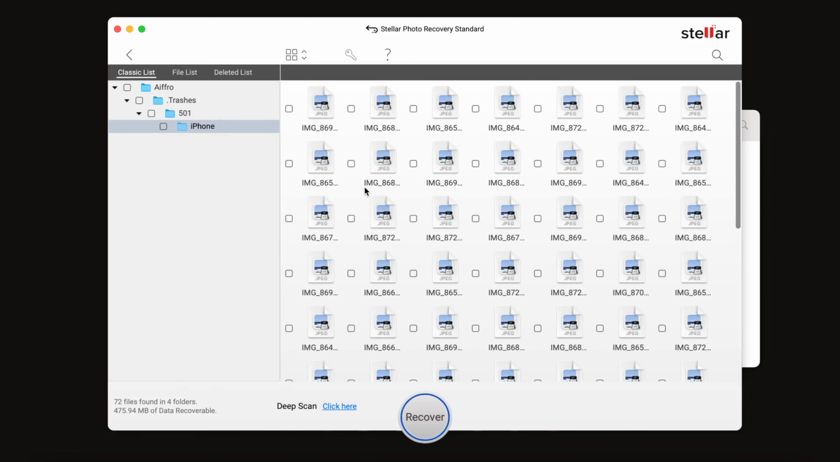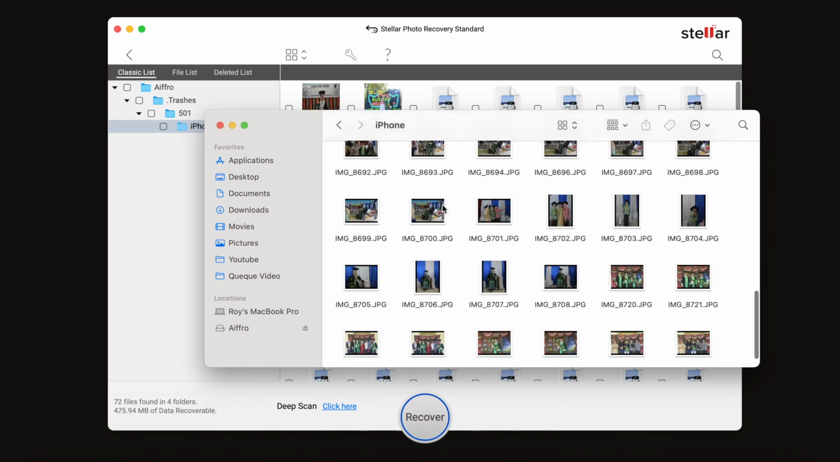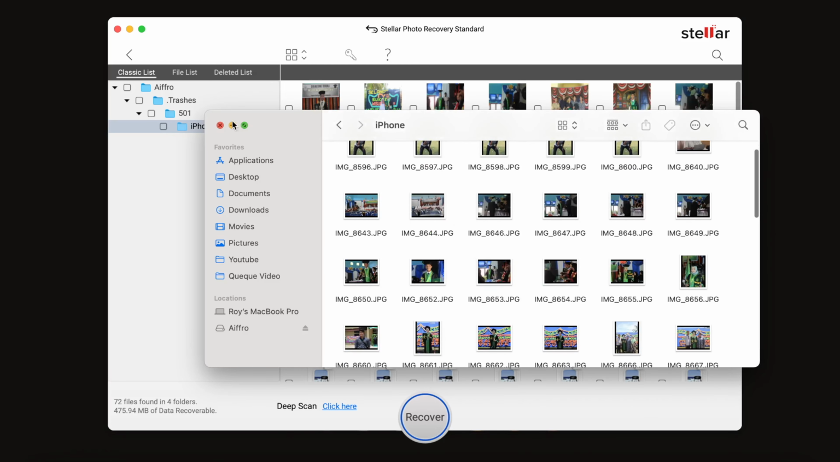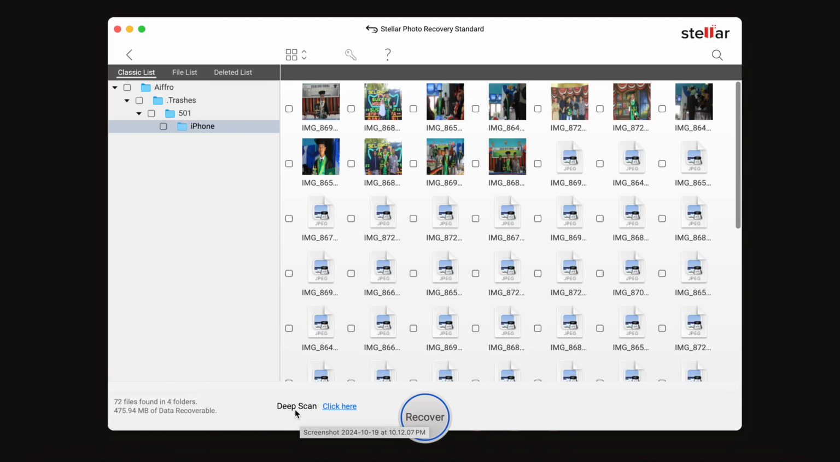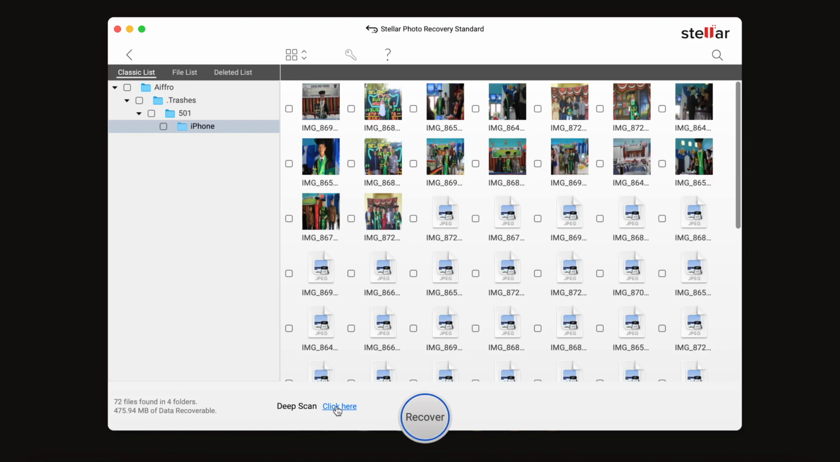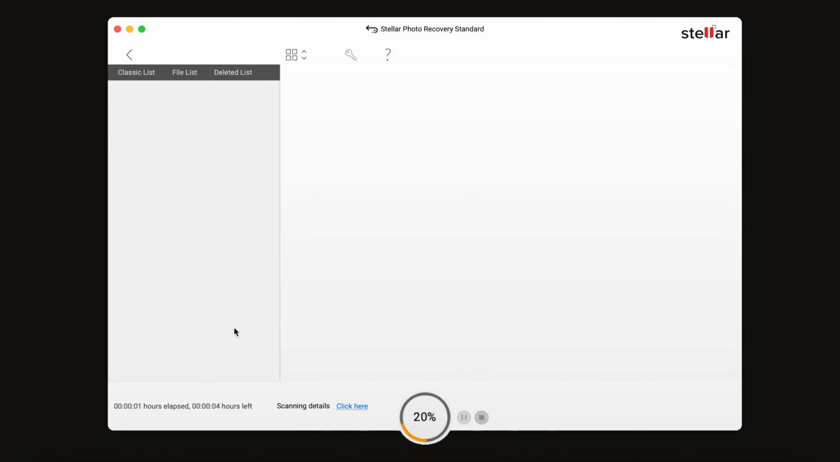So thanks to Stellar Photo Recovery, I was able to restore all the iPhone photos I thought I had lost forever. If you couldn't find your deleted photos or files using the quick scan, don't worry, that's when you should try the Deep Scan option. Deep Scan takes more time, but it goes sector by sector across your entire drive to find files that Quick Scan may have missed. This is especially useful if your drive has been formatted or corrupted, the files were deleted a long time ago, or the file system is badly damaged.